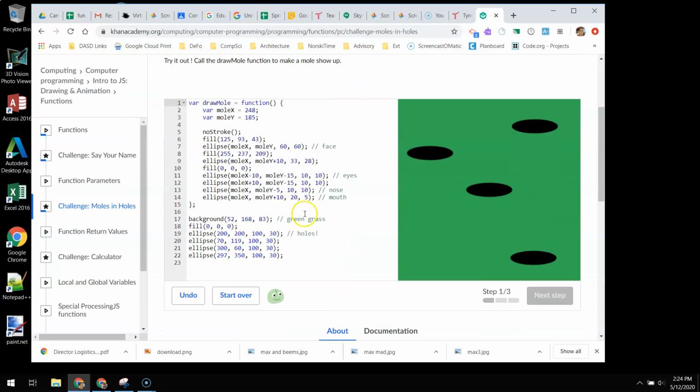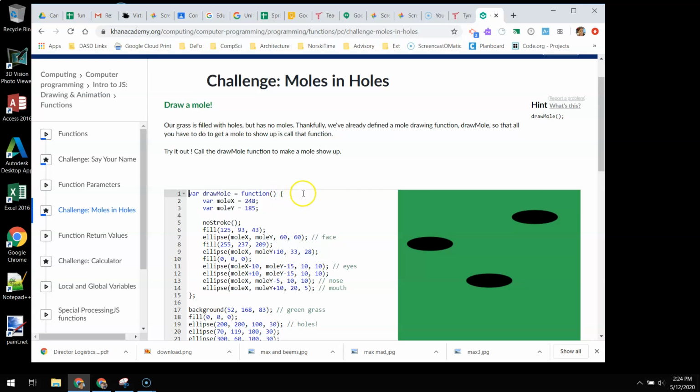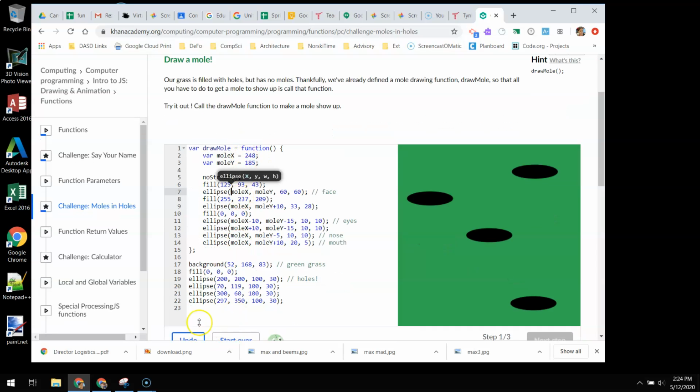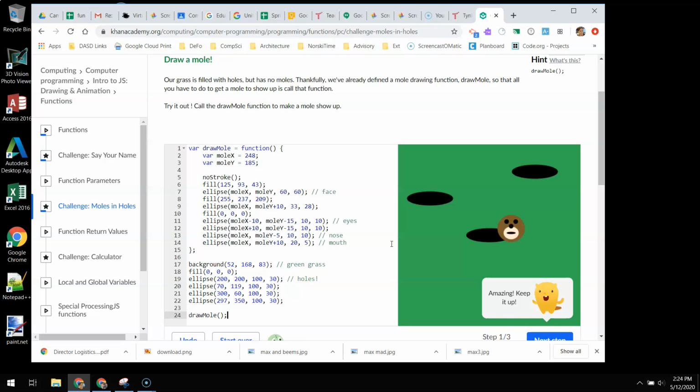So this is grass filled with holes, but it has no moles. So they've already created a mole drawing function right here that defines a mole, draws the mole, and it wants you to get a mole to show up by calling the function. So it says call the drawMole function to get a mole to show up. So at the bottom, if I just do drawMole, it's going to put it wherever it wants, okay?